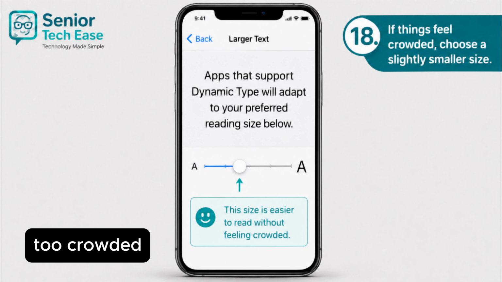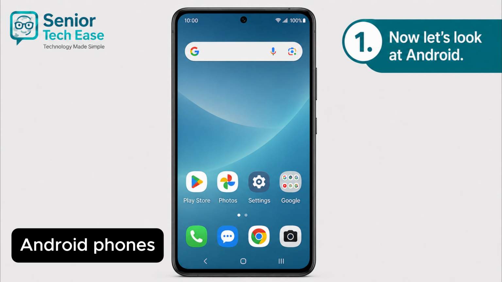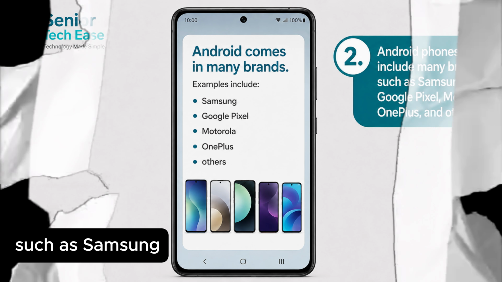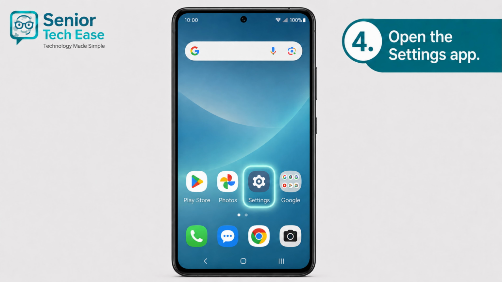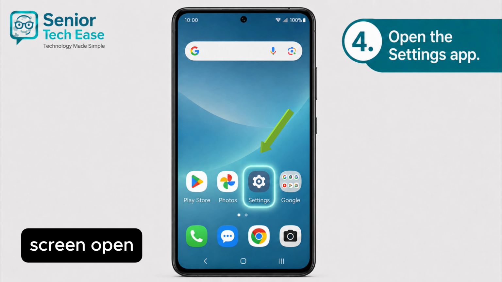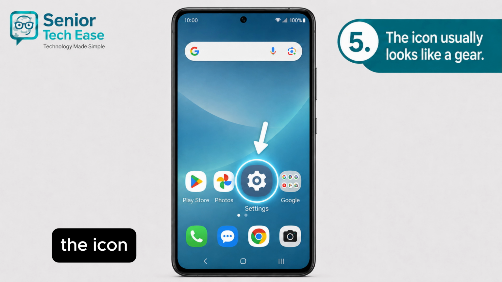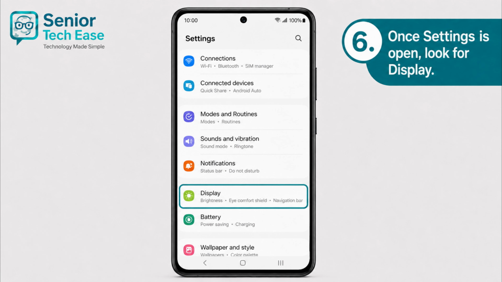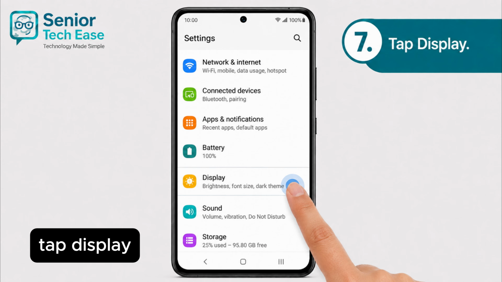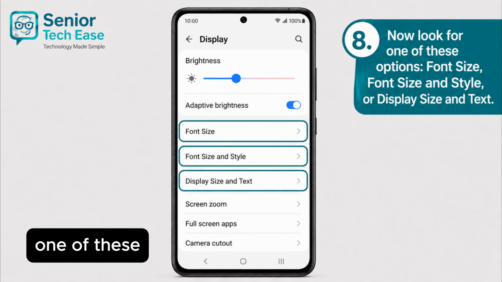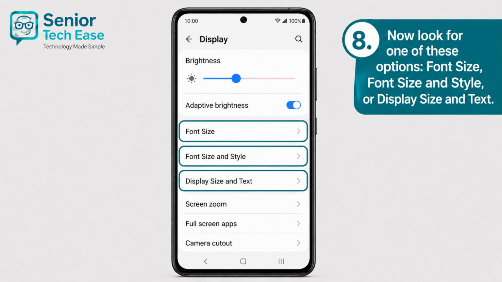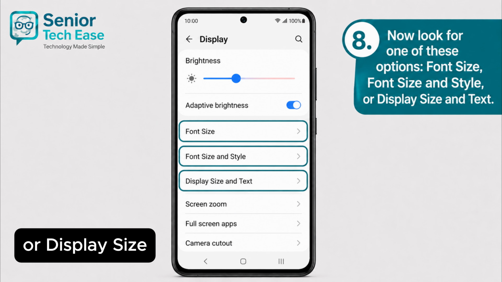Now let's look at Android. Android phones include many brands, such as Samsung, Google Pixel, Motorola, OnePlus, and others. Your screen may look a little different, but the idea is the same. Start on your home screen. Open the Settings app. The icon usually looks like a gear. Once Settings is open, look for Display, tap Display. Now look for one of these options: Font size and style, or display size and text.